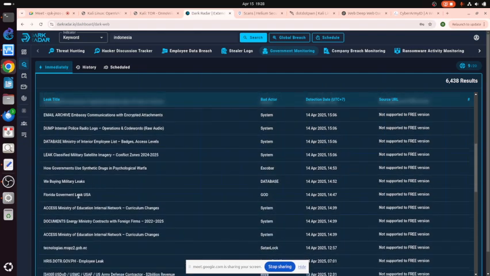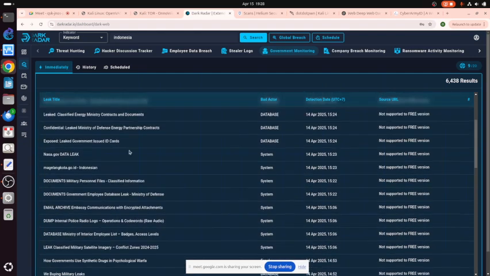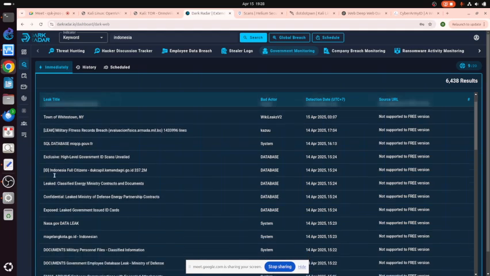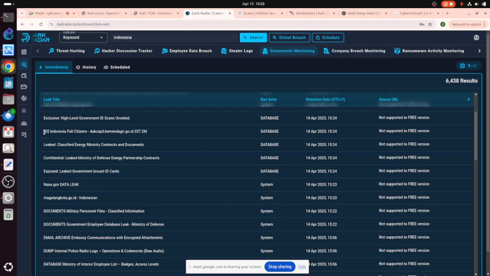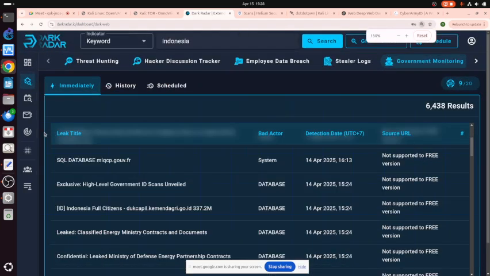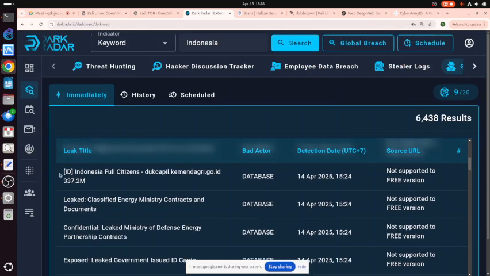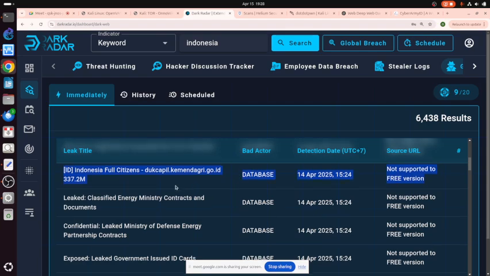Okay, this is US. Of course, we can always use Indonesia as our keyword, and we can see a lot of things here. So this is government. This is scary. I just know today. This is only yesterday. Where is it? This one. Can I make it bigger? Okay. See this? This is only yesterday. Okay. Oof. Okay. This is scary.